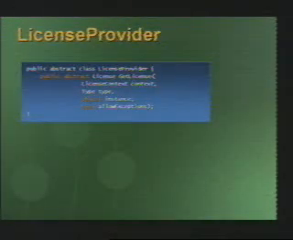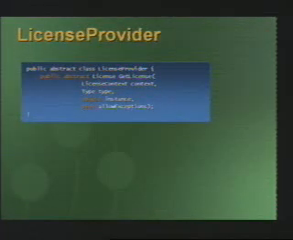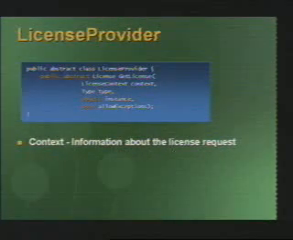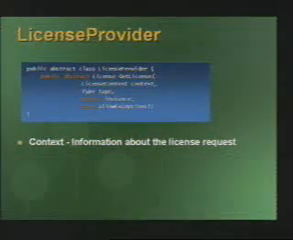So what does the license provider look like? License provider has one really important abstract method, and that's called get license. Get license is going to be called with the first parameter being context. License context is runtime versus design time, so you can choose which behavior to have. You can have different behavior for design time versus runtime. It's up to you.